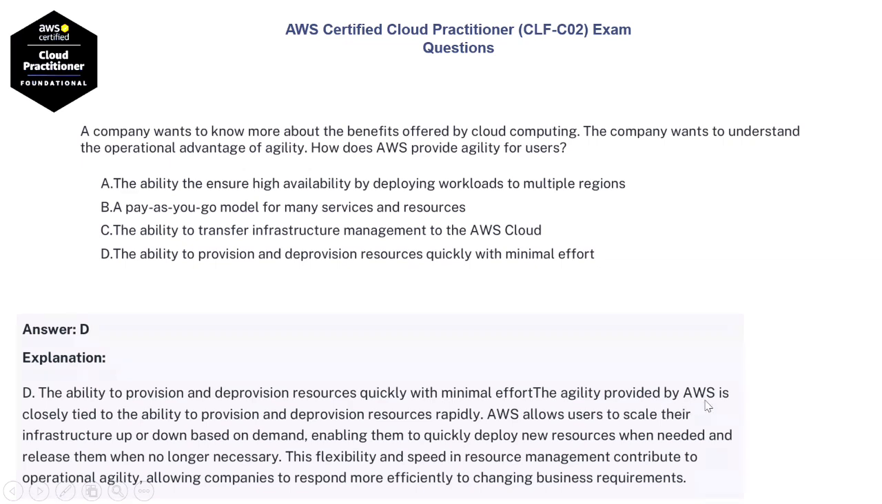The agility provided by AWS is closely tied to the ability to provision and deprovision resources rapidly. AWS allows users to scale their infrastructure up or down based on demand, enabling them to quickly deploy new resources when needed and release them when no longer necessary. This flexibility and speed in resource management contribute to operational agility, allowing companies to respond more efficiently to changing business requirements.